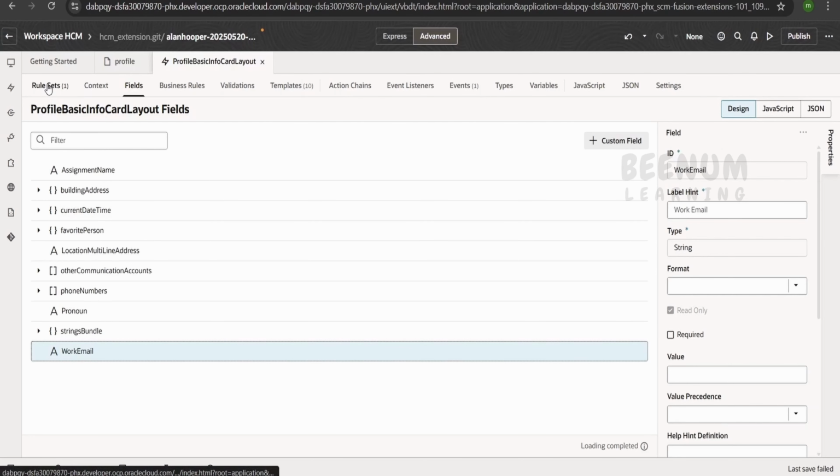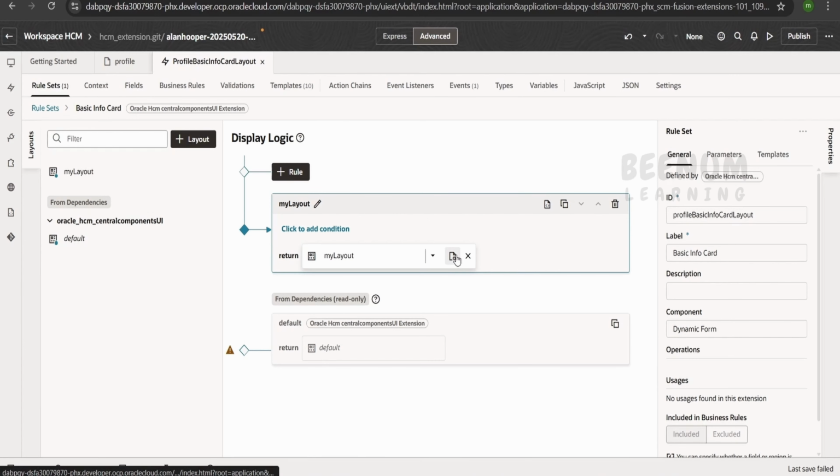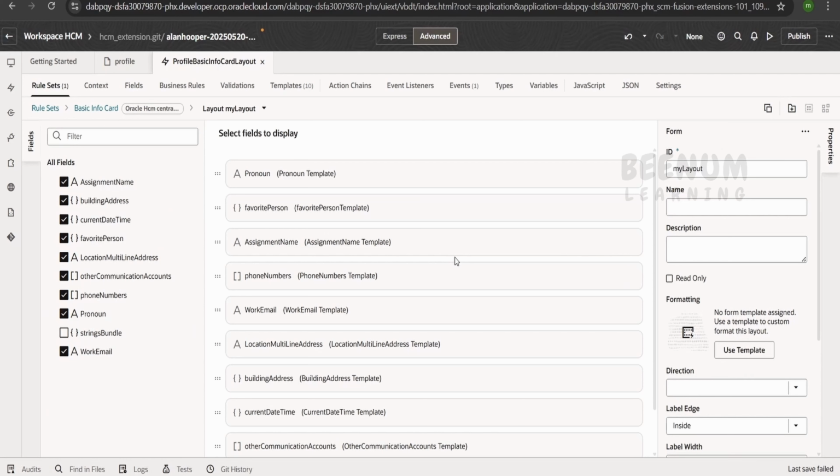Those fields are available. Let me go back to my rule set. If I want to edit this, click on this open. We had covered in detail how we can work with the dynamic containers, forms and the tables. So you can have a look at the classes in which we have explained how we can work with the dynamic form in order to understand how we can create a layout and work with the rules.